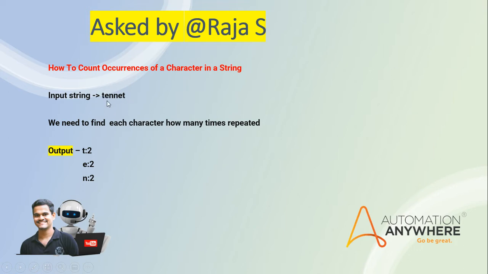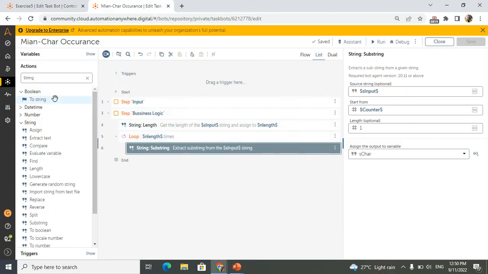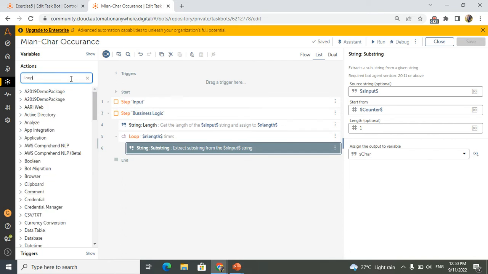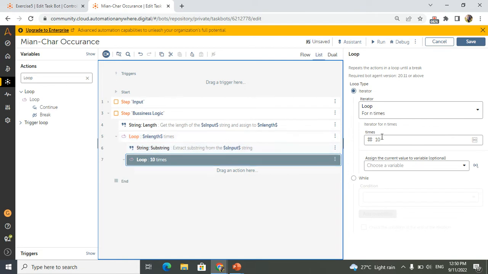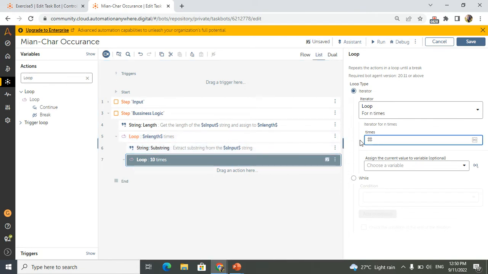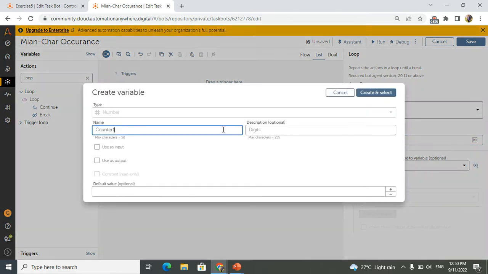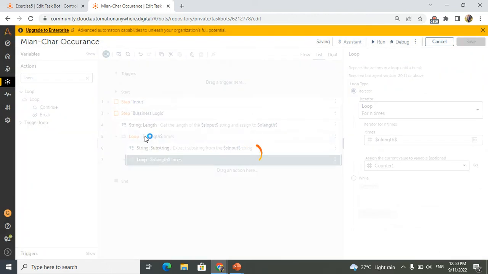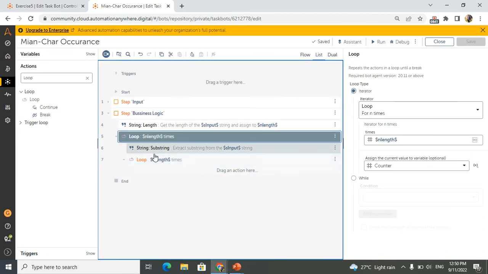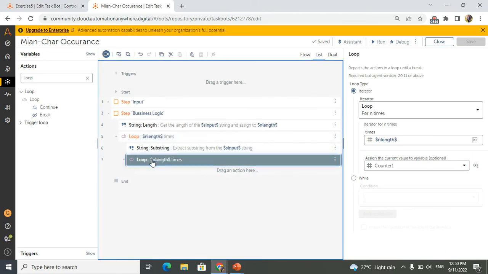Now I need to check how many times it is repeated in the particular string, right? So again I need to check with a loop. A loop in a loop, a nested loop, we have to give it here. How can we do that? I will take one more loop. After the string, how many times do I need to iterate? Again n length times, and I will save the counter in counter 1.